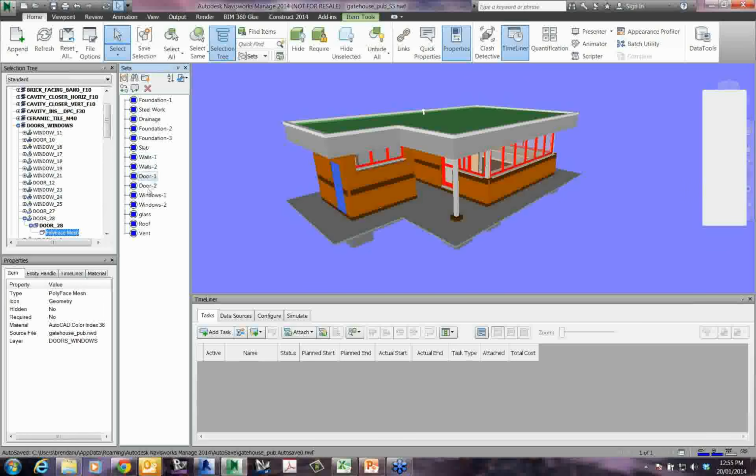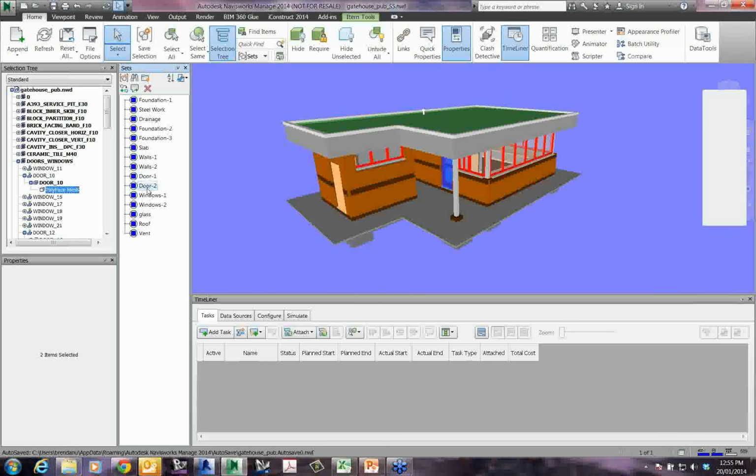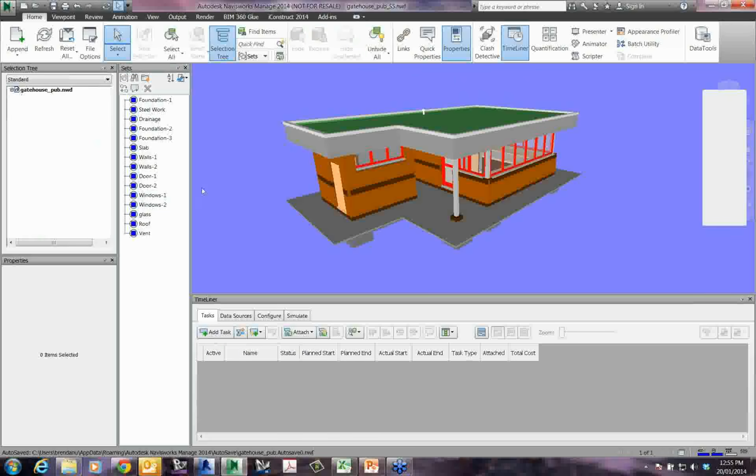I've gone through and selected just the core elements of this model that we're looking at, and assigned each element to different selection sets. I've named and ordered them here basically in the order I would want the timeline to go, from the ground and foundations up. You'll see how this can be quite handy.